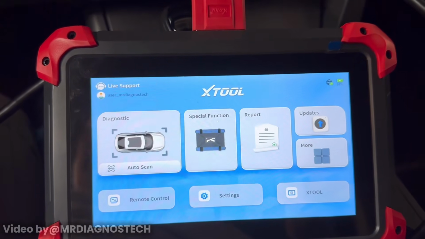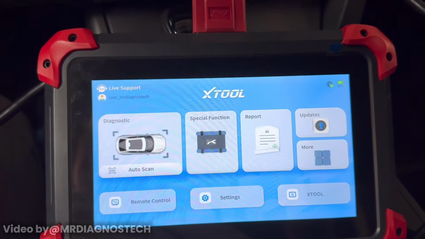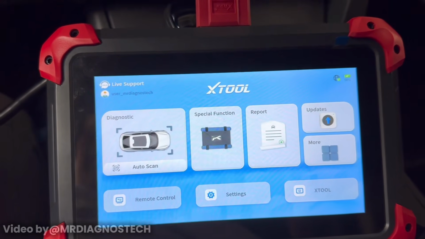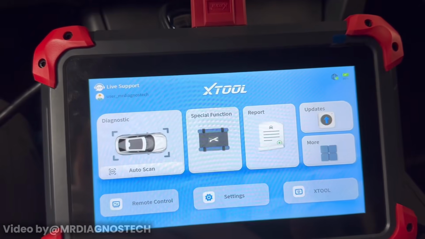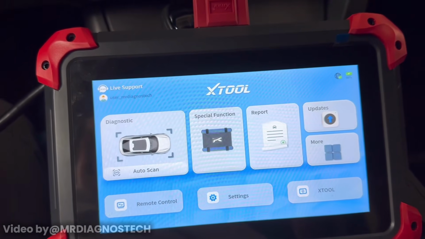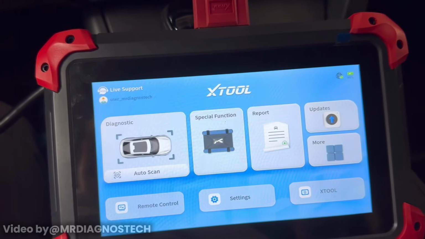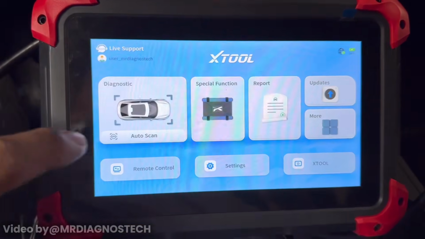In this video, I will be using the XTOOL D7 scan tool to pull diagnostic trouble codes, and then we're going to use its built-in AI assistant feature to guide us through the diagnostic process. Let's see how accurate and helpful it really is.